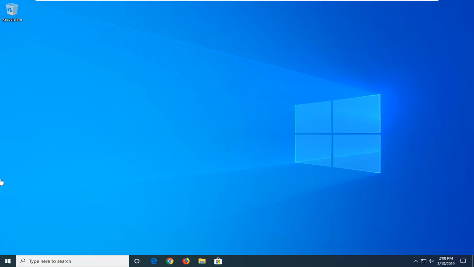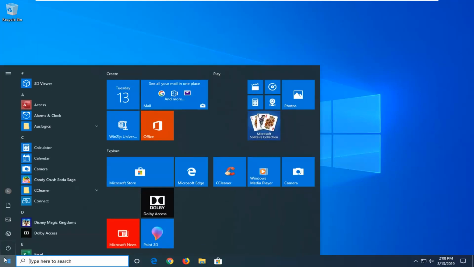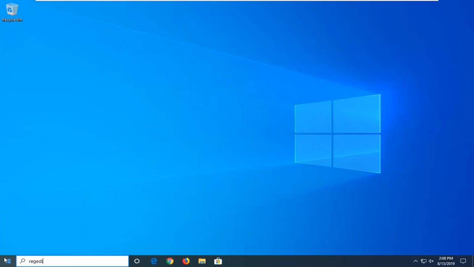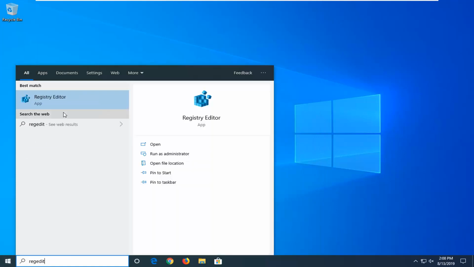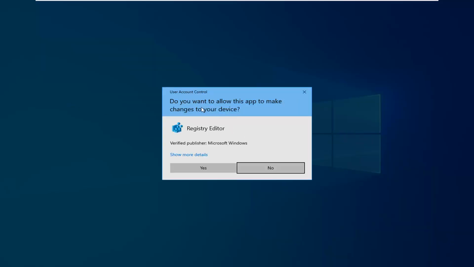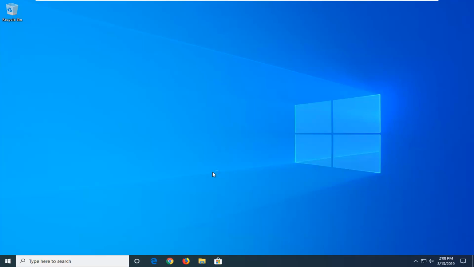We're going to start this tutorial by opening up the start menu. Just left click on the start button one time. Type in regedit, R-E-G-E-D-I-T. Best match should be Registry Editor. Right click on that and then left click on Run as administrator. If you receive a User Account Control prompt, left click on Yes.